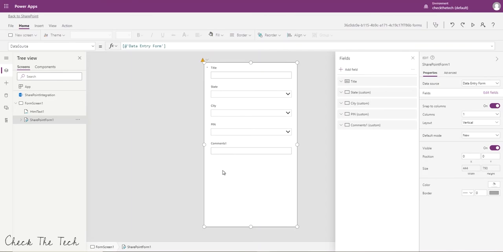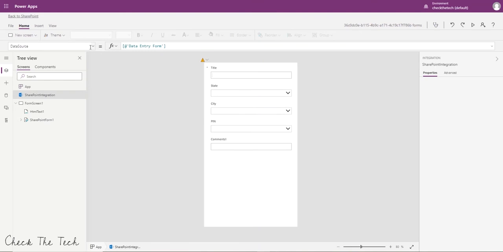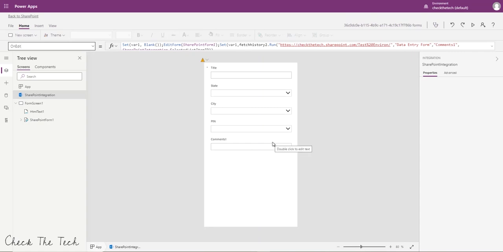So let's say I had 3 more fields with history stored in them. I could use 3 different variables, var1, var2, var3, and I could fetch the values for them using the same fetch history flow, because it is very generic. All you have to do is send it the name of the site, the list, the column, and that specific ID. That's the beauty of this specific approach.